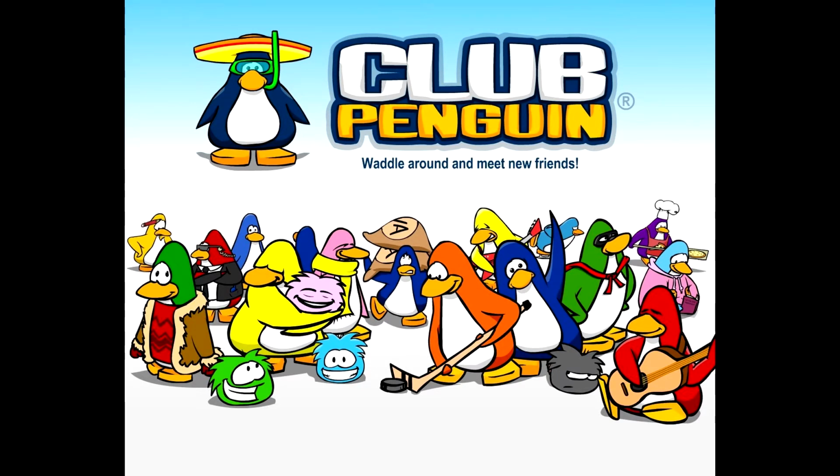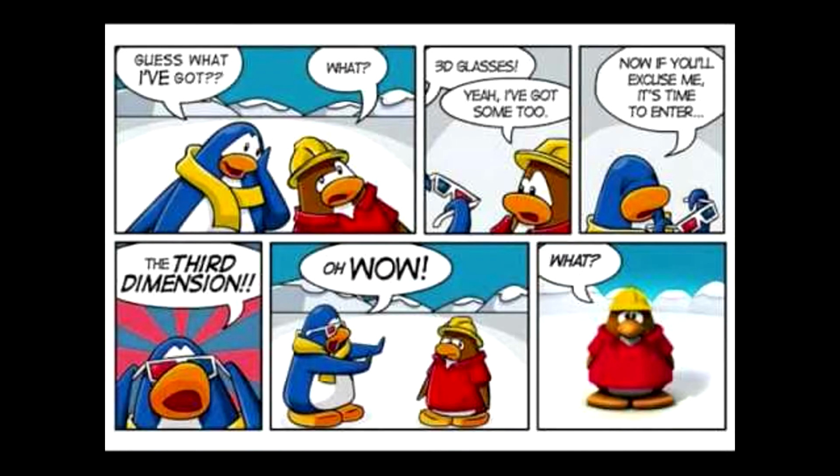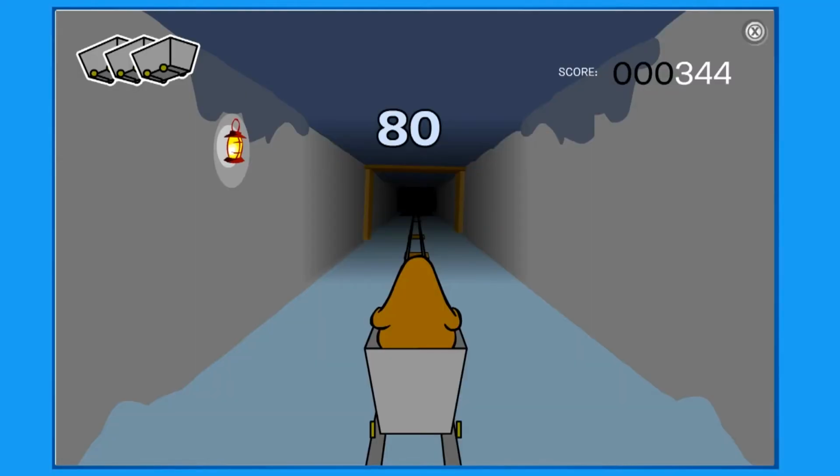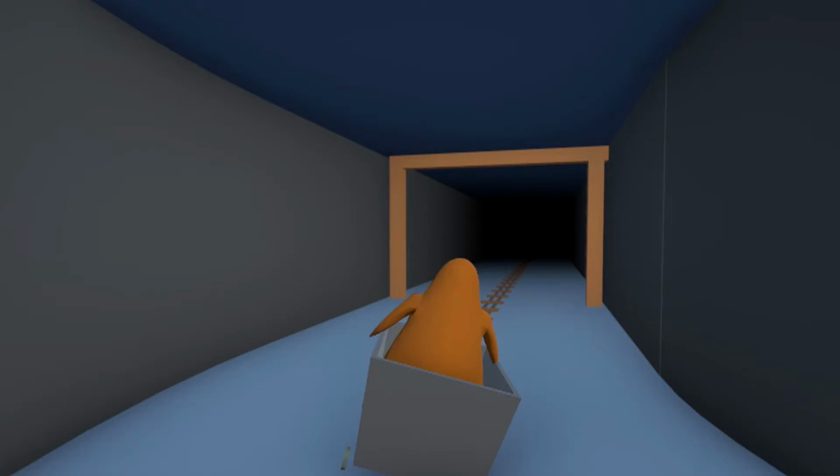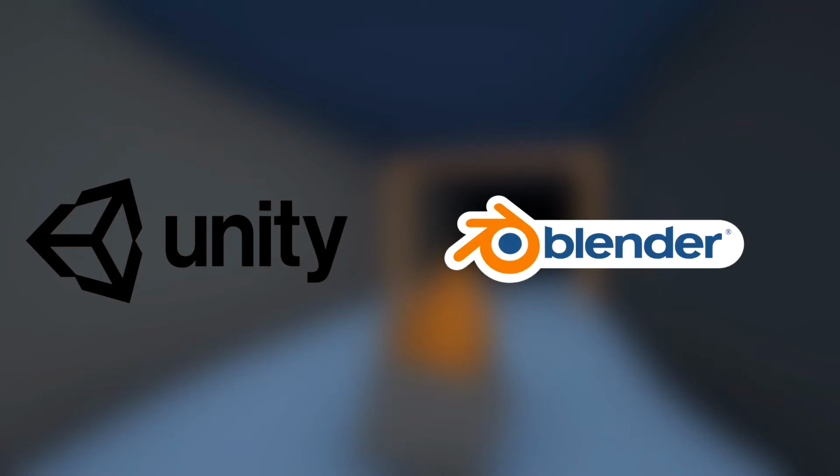So Club Penguin was my favorite childhood game, and I've always wondered how it would have looked in three-dimensional space. So that's why for this video I've decided to take one of the most popular mini games, Kart Surfer, and make it into 3D. For this I will be using Unity, which is a free engine where you can make 3D and 2D games, and I will be using Blender to make some of the models.